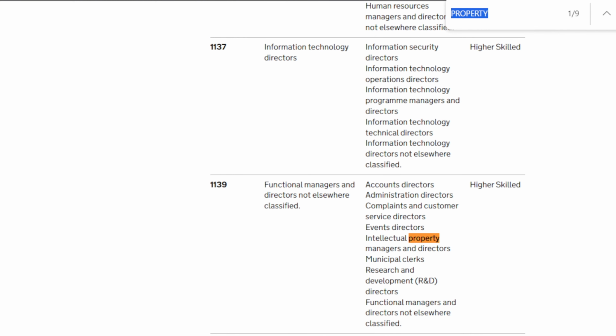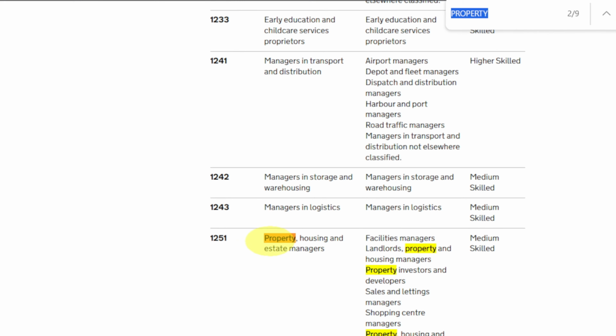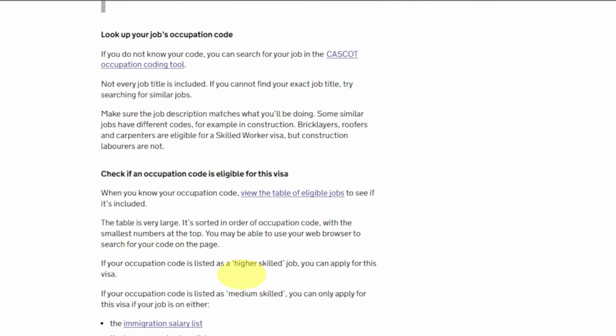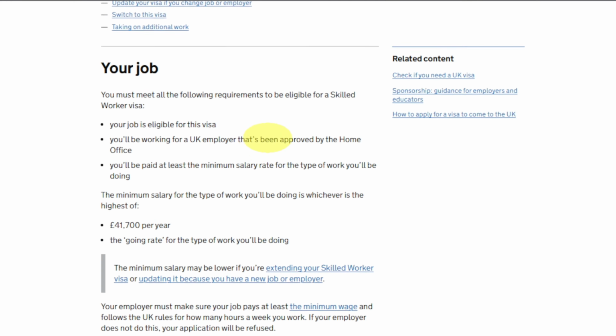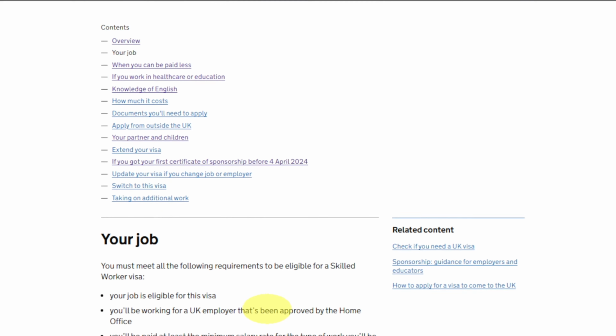So if I click property over here, I'll click property, then 1251 is the job code, property housing estate managers. Now this don't tell me all the job codes. This is medium skilled. It says facilities managers, landlords, property and housing manager, property investor and developer, sales and letting manager, property housing. But I don't have the exact name which I'm looking for. So what I will do, I'll copy 1251.